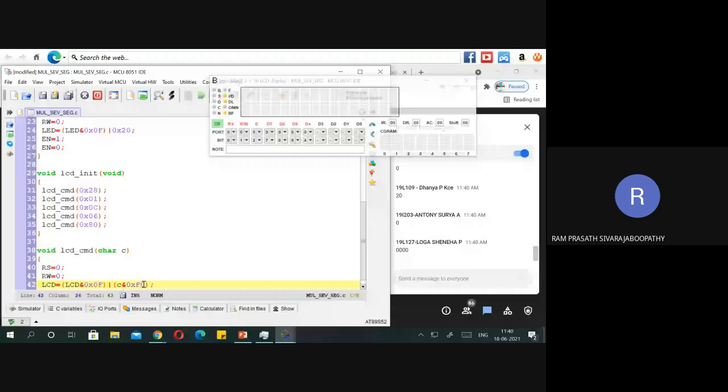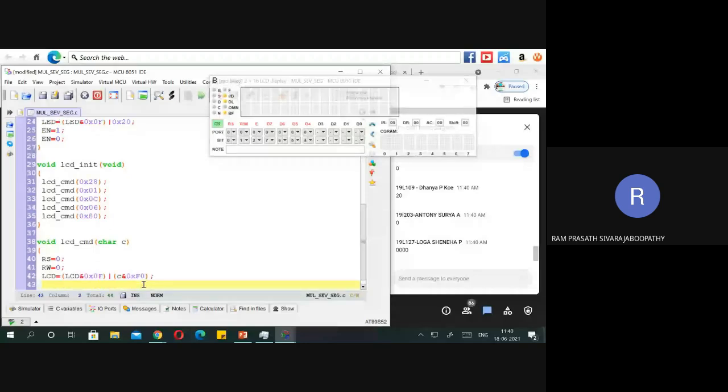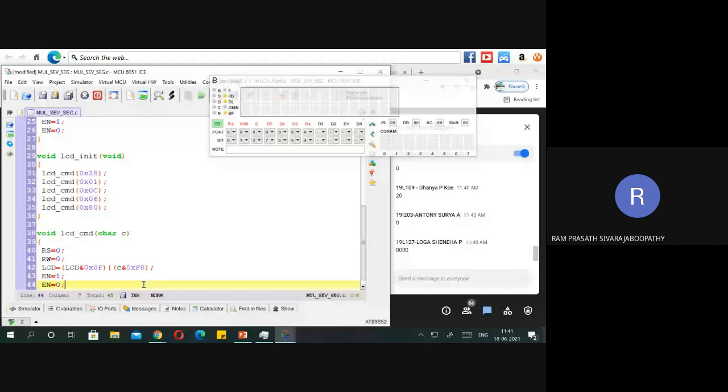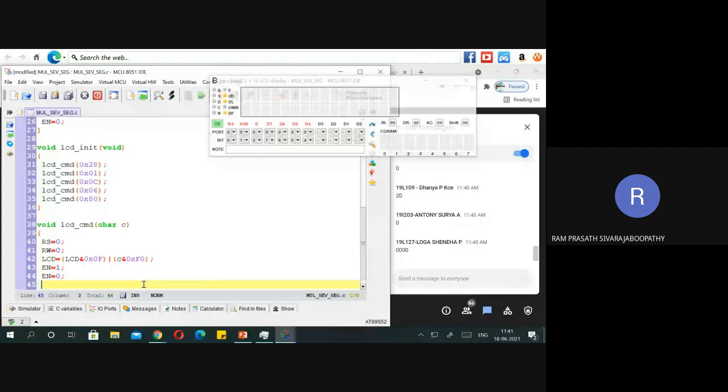Yes, very good. Fine. So after I have done this, what do I have to do? Enable equal to 1. Enable equal to 0. In real hardware, what you have to do? After this, you have to provide a delay. Definitely you people have to provide a delay. I have written only the upper 4 bits. For writing the lower 4 bits, can you people suggest the command?